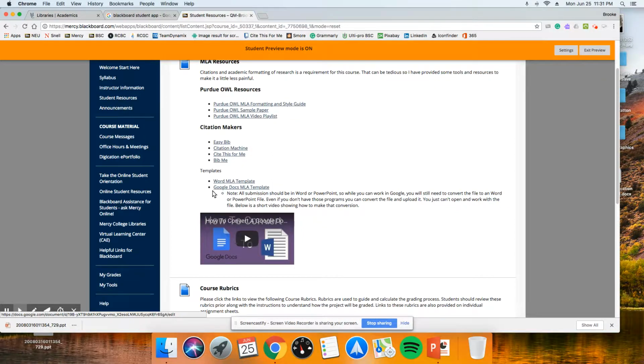I'm also giving you 2 templates, if you're a Google person like I am, or Word. We all love Google, but unfortunately it doesn't work that great with Blackboard, so you will have to convert the document. I've added a video there. It takes 2 seconds. And even if you don't have Word on your computer, you can still download the document and upload it. You just can't access it or correct anything.